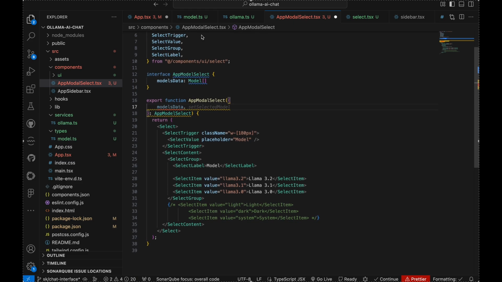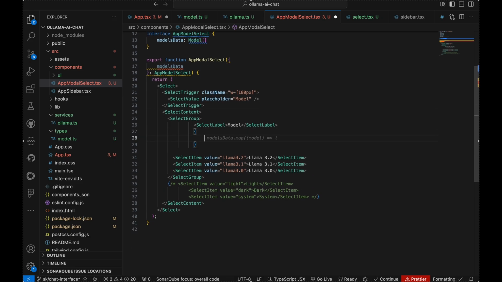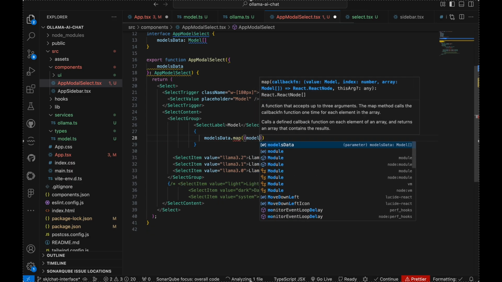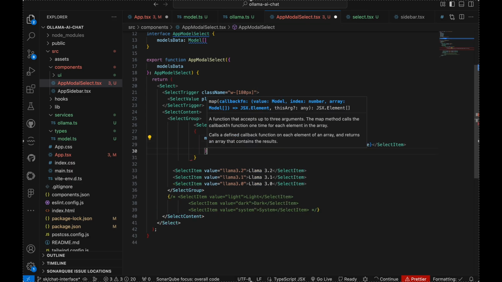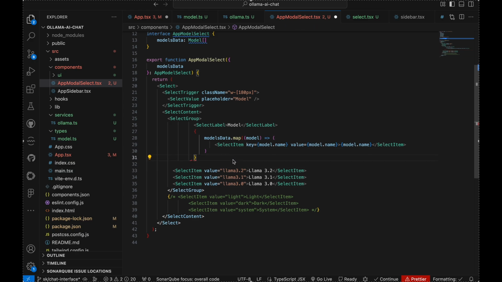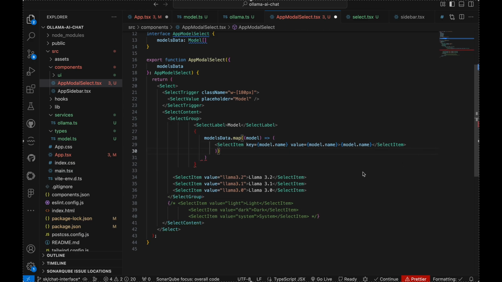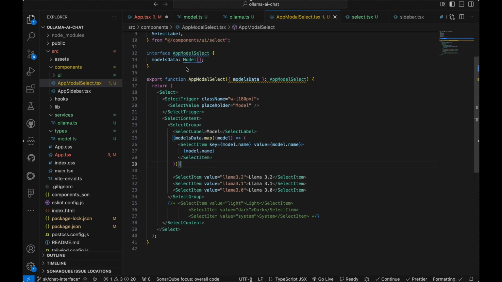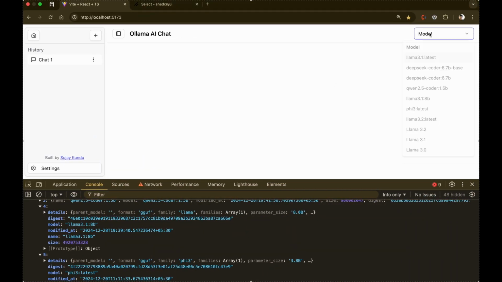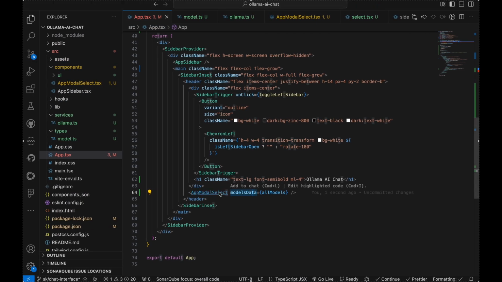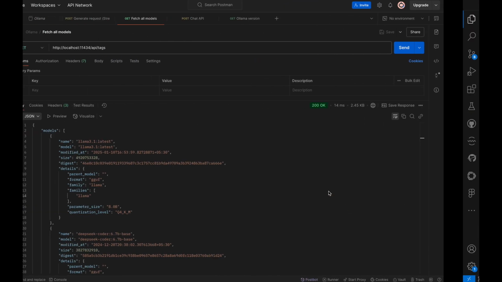So once here got models data, what else we need? Once you select it, we can loop the models like this. For every model item, we'll create a select item with the name and the value, right? Now you can see all the data along with the dummy data it's coming. So we'll select first one, it has a tick mark. We don't need this, we'll comment this.